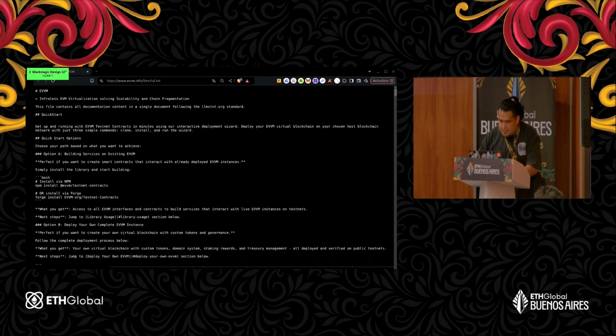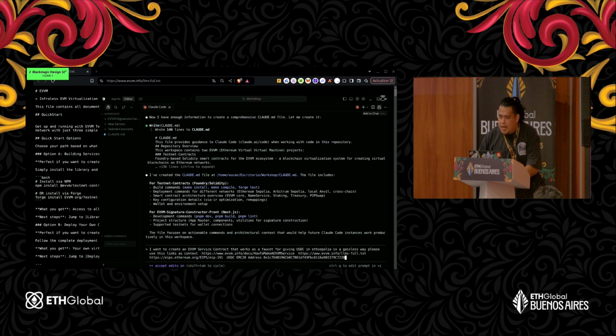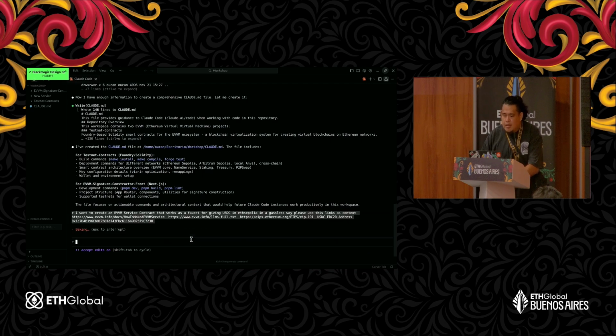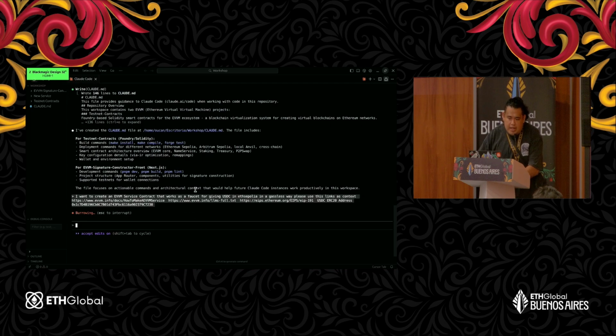So I'm telling my AI agent to create a new service on top of EVVM using the LLM full context. It will create a smart contract that works as a faucet of USDC. I just click enter, and it will analyze the documentation that I provided.